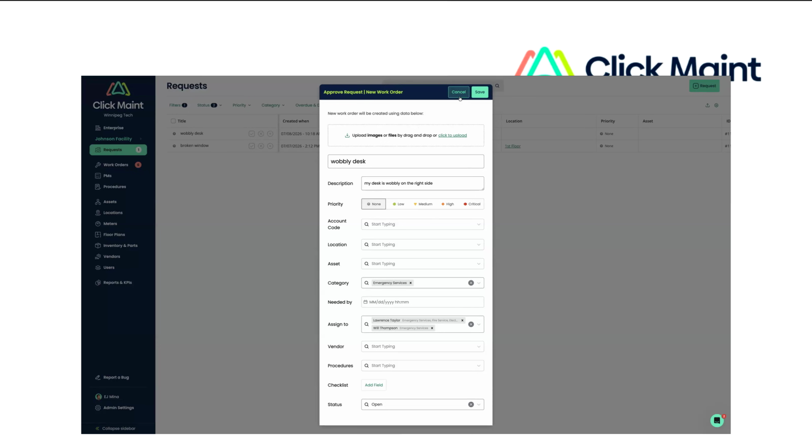Please get your technician set up with work categories so you have less clicking to do when you're approving requests or creating work orders. And this is available today. So please let us know if you have any feedback once you try it out.